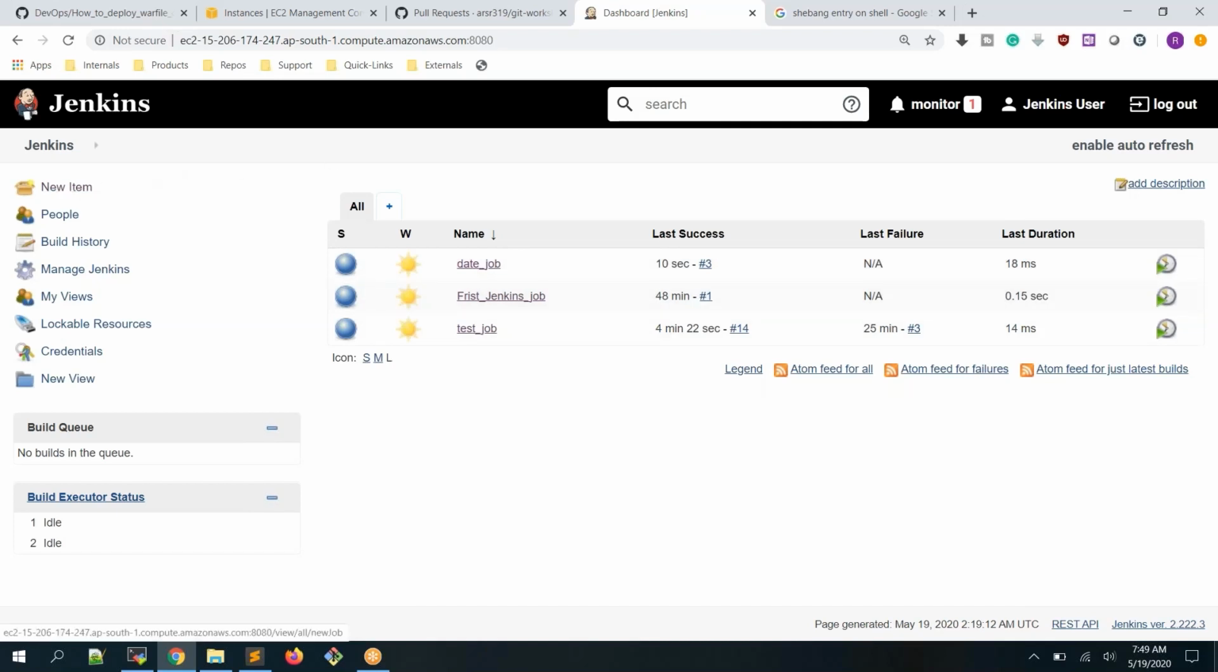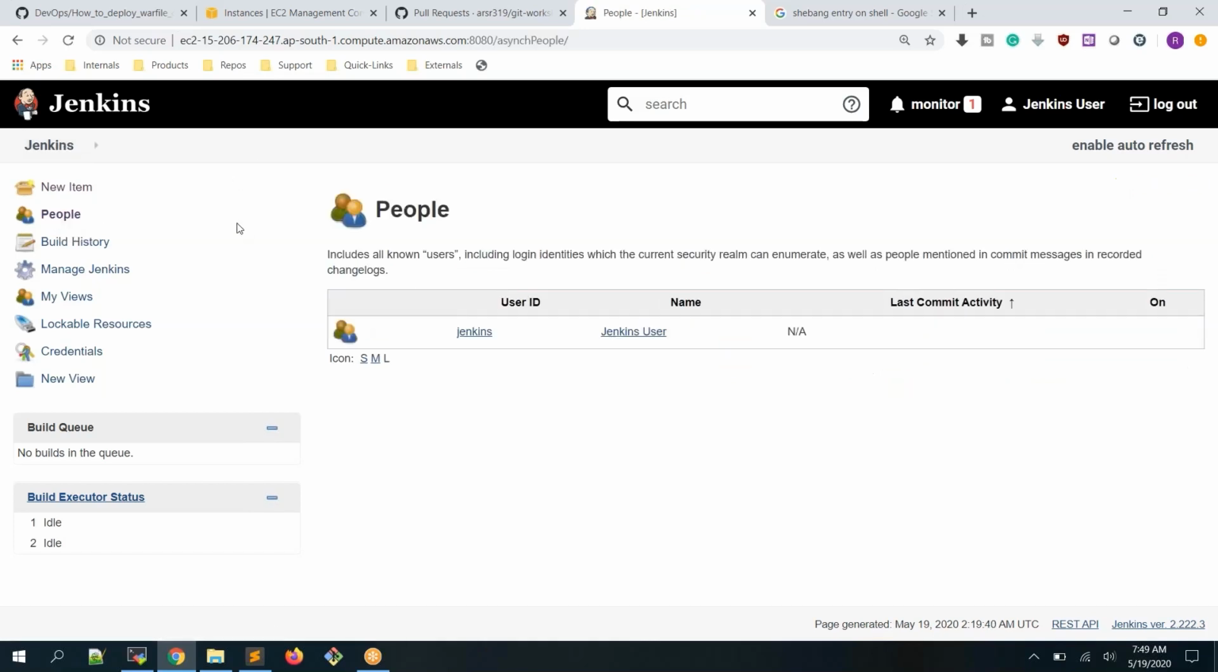So now this is all about how we can use the new item, and this is about view, nothing but how you can see your console, but we are going to see that later. Now people, nothing but the users who have access to this particular Jenkins console. So far you can see here only the Jenkins user has access, and the user name is Jenkins user, and that's it. Last commit activity, there is no commit, it seems. So this is about the user.